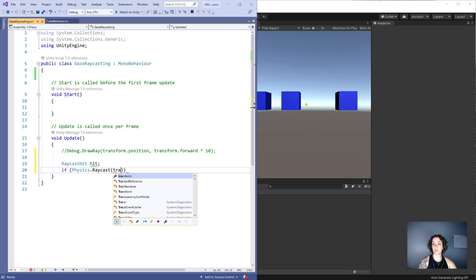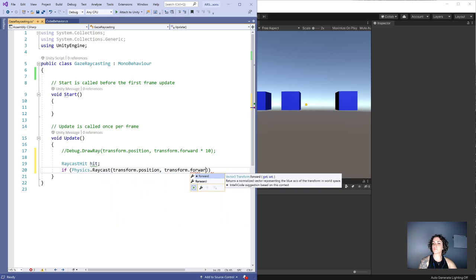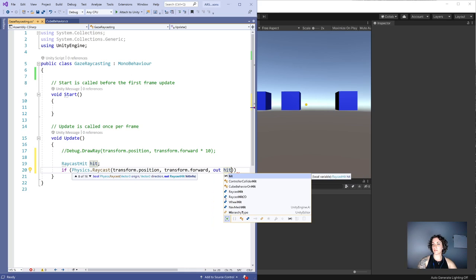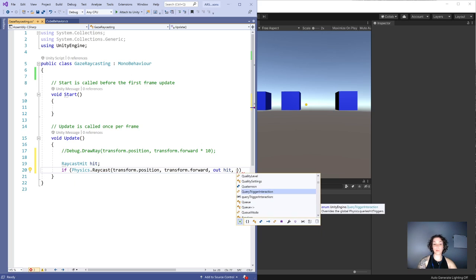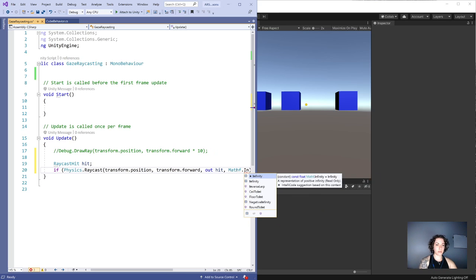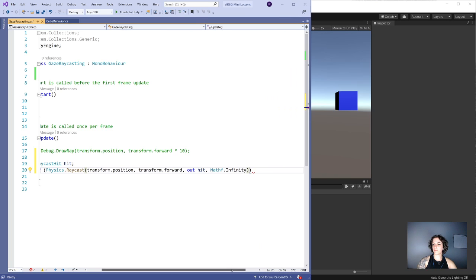So we give it the transform.position. We give it the transform.forward. We say that it's putting out the hit variable. So out hit. So hit is this hit. And then we give it a length. So we gave it like 10 here, but we can just send it out into infinity. This is something that you can decide on. How far out do you want to look? That just depends on your app. Let me make this a little bigger.